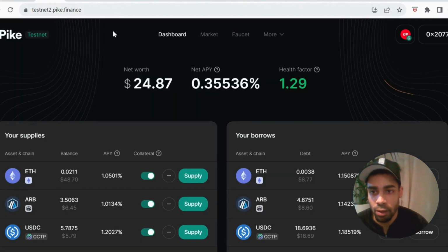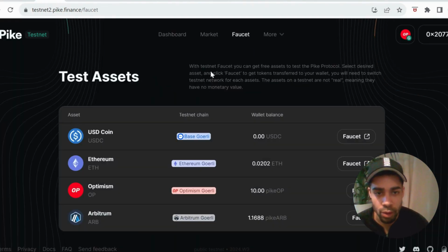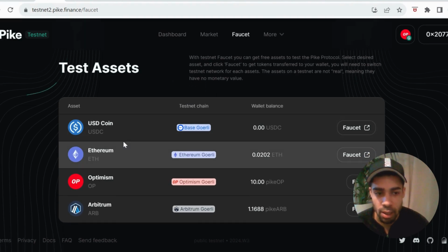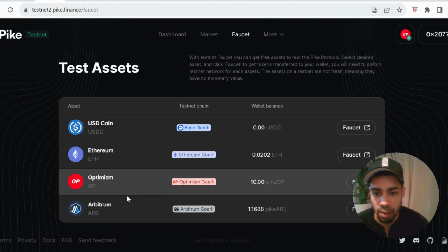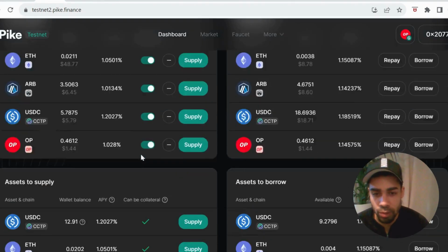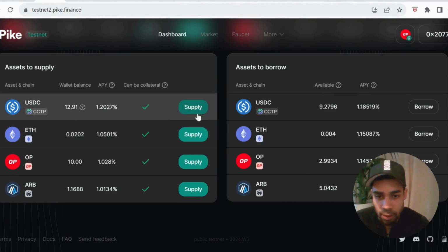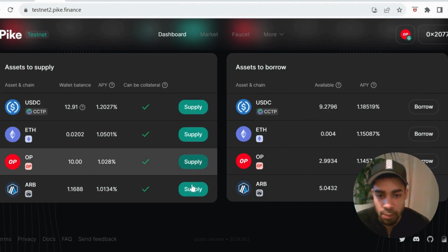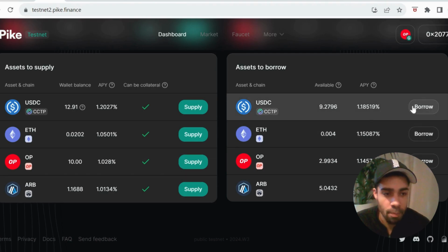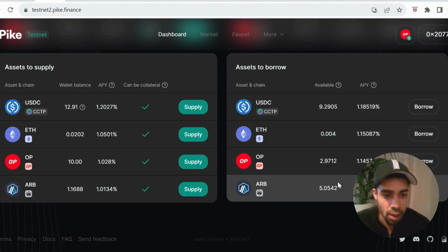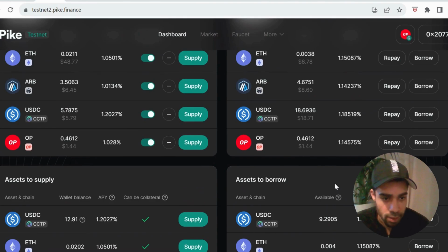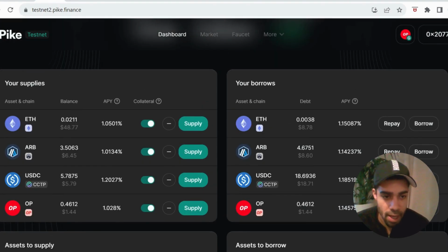Once you've done that, you're going to come to the Pike testnet. You're going to go to their faucet, and you're going to get each token here. And then you're going to go to their dashboard. You're going to deposit all of those tokens, supply all of those tokens here. And then you're going to borrow each token here. Leave it for a day, come back, repay the loans, and then repeat again.